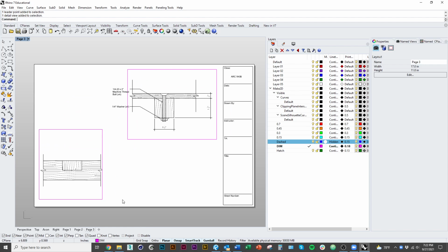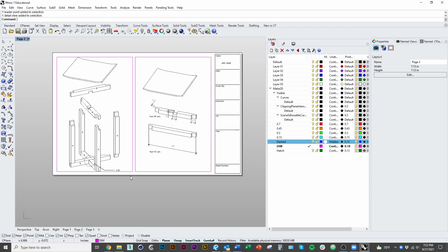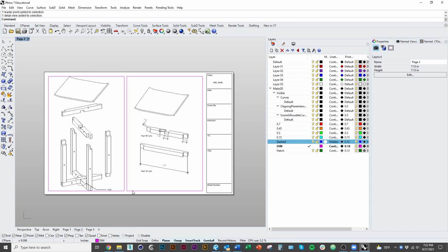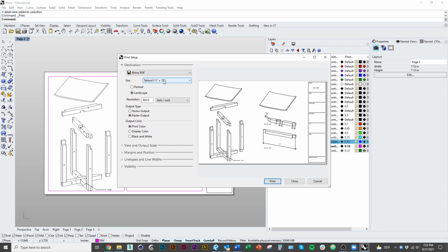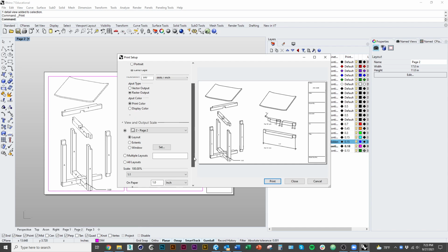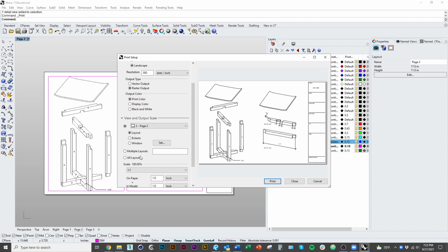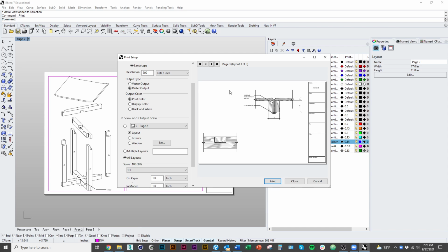Okay, so that more or less covers everything you need to know. Obviously, this isn't a complete set, but it should cover all the steps that you would need to go through to make your own set of drawings. And when you're done, you would just use the command print, Rhino PDF. I like to do 300 dpi because 600 just makes your file size larger than it needs to be. And down under view and output scale, you would go to all layouts. So you would have all the pages of your drawing set in one PDF.